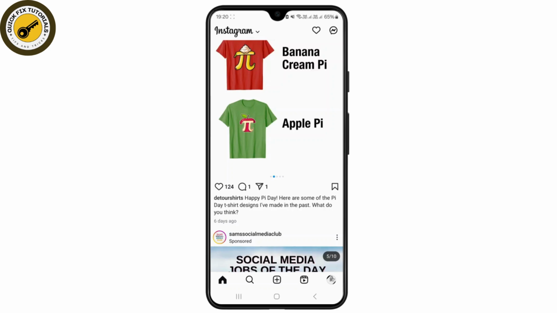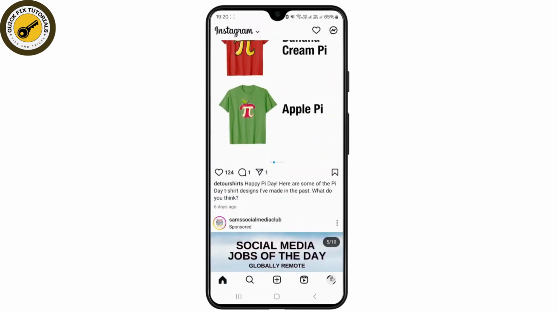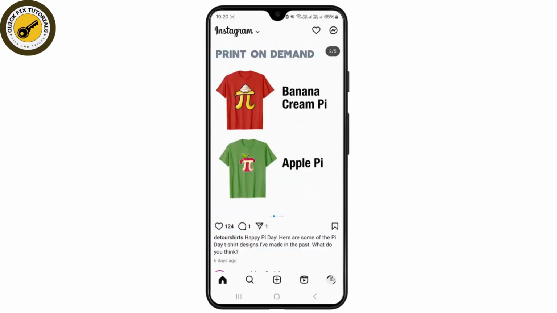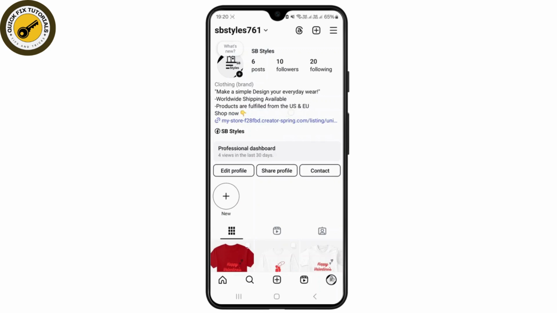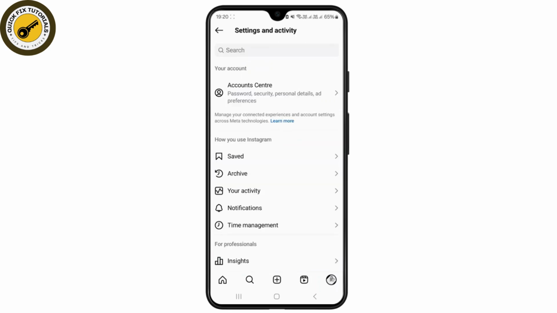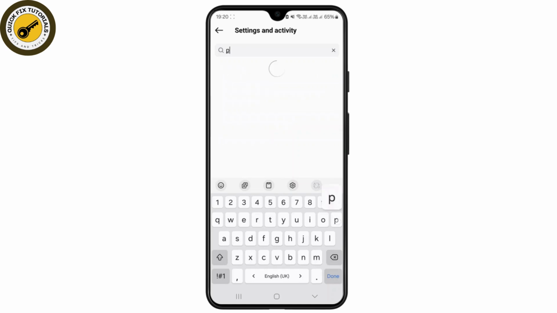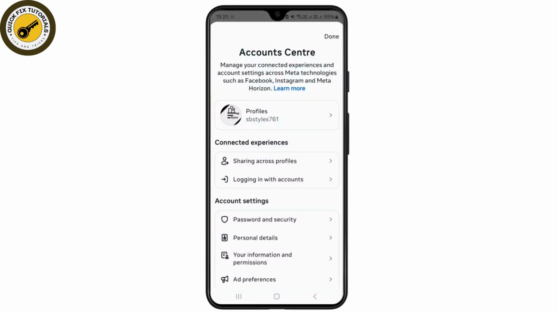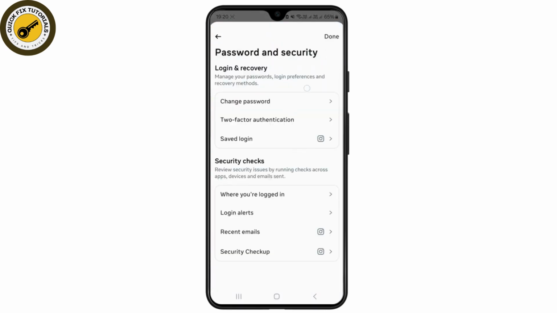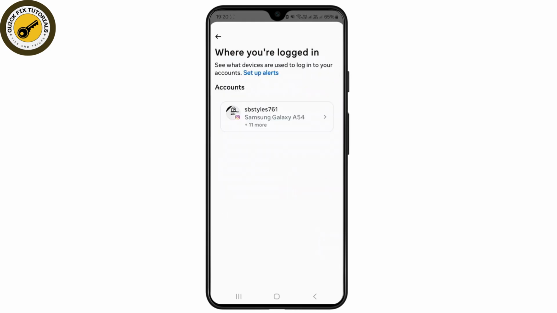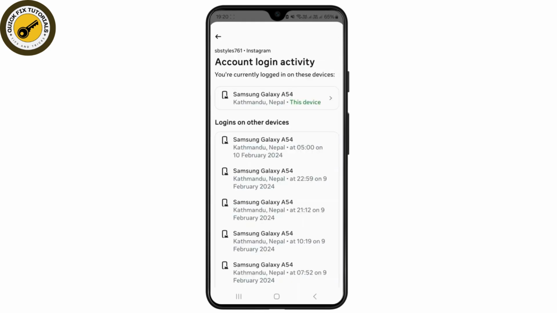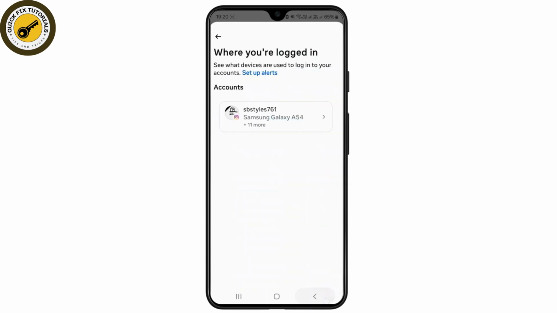So if you are suspicious about that, just click on the Instagram application and make sure you are logged into your account, and just click on this profile icon over here and click on this hamburger icon at the top right corner, and head over to the search bar and search for password and security. So just tap on it. Once you tap on it, you will be heading over to this page. So you can just check out where you are currently logged in and into how many devices or which devices you have been logged in currently. Once you check that, just come back over here.